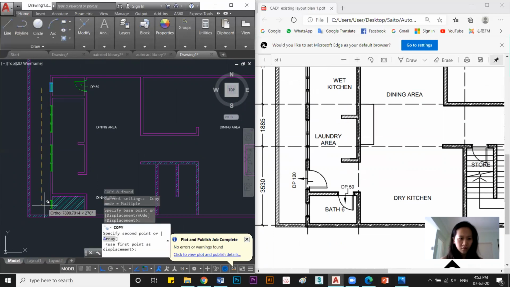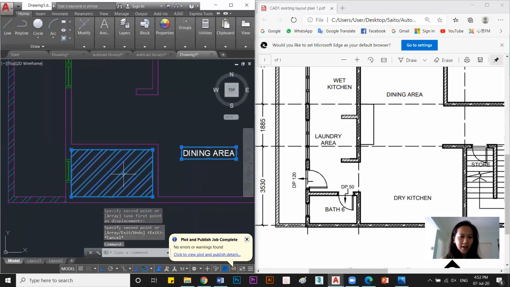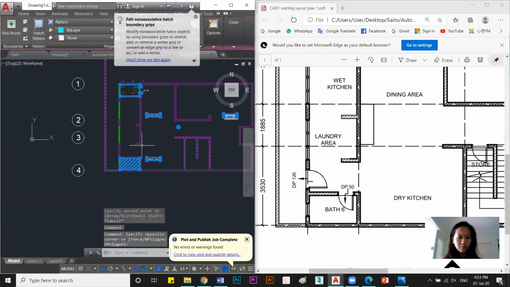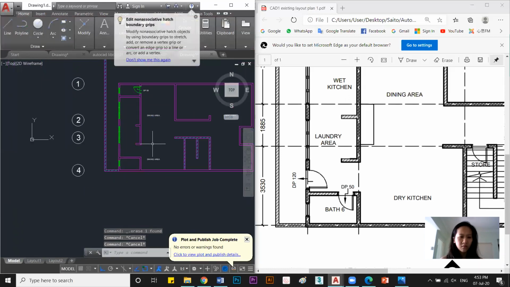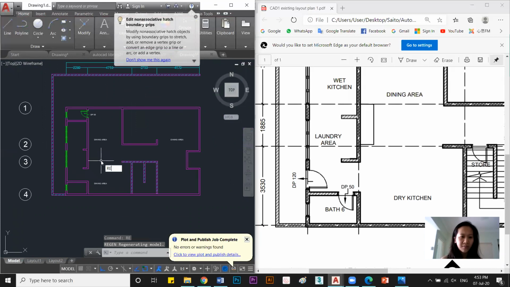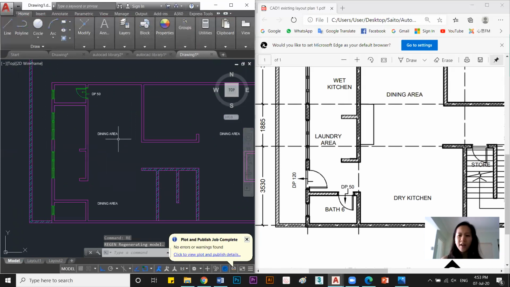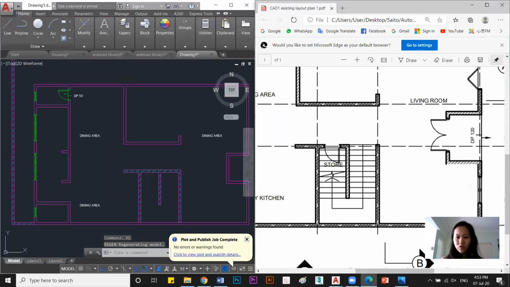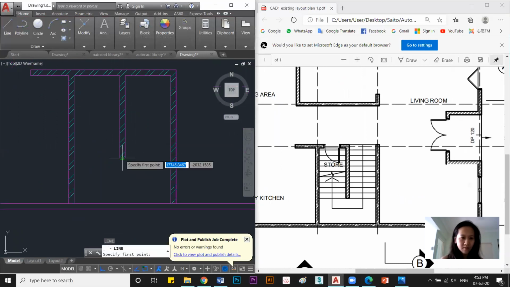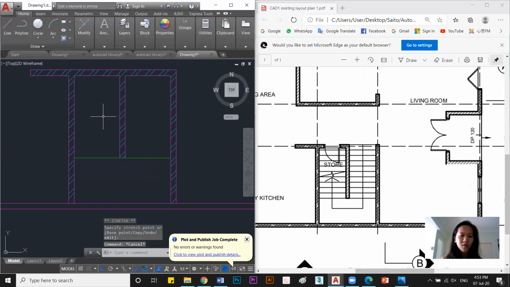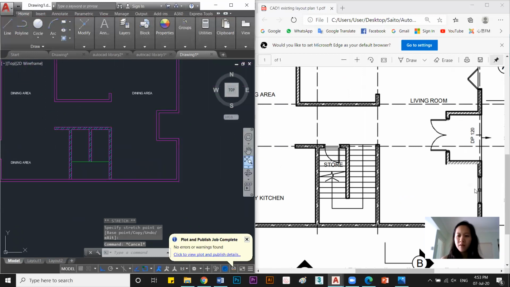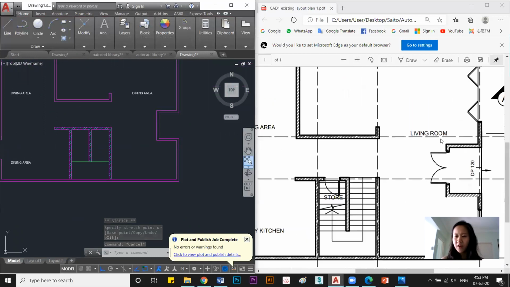You see, sometimes AutoCAD has a problem. Just delete. Refresh. RE space is to refresh. Then notice, draw the stairs as well, the steps. Just draw. Put the window here, put the door here.